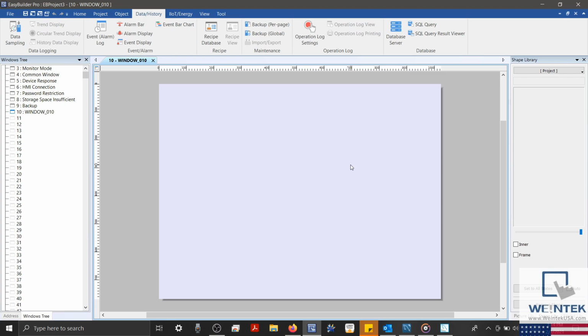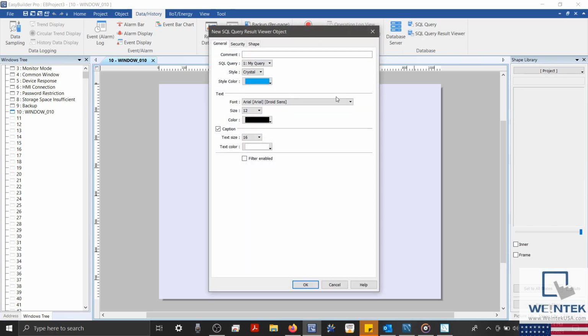Let's start by creating our SQL Query Result View object. This object can be found within the Data/History tab just under our SQL Query object on the top right. Within our View Object settings, we can configure the SQL Query object that our View object will display. The look and appearance are also customizable, and we can even enable a filter to quickly search for specific data from our returned result. For now, I'll leave our configuration as is and place our object.